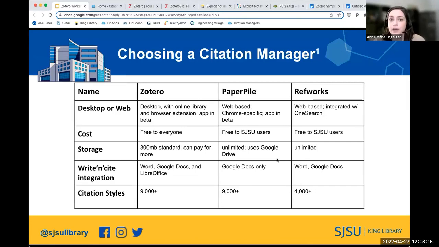RoughWorks is another one that we are supporting, but it is something that we are letting go of after this calendar year. So I don't recommend that you get started with it, but it is web-based. It's integrated with OneSearch. It is free to SJSU users currently. It does have unlimited storage and it does work with Word and Google Docs. And it has about 4,000 different citation styles.